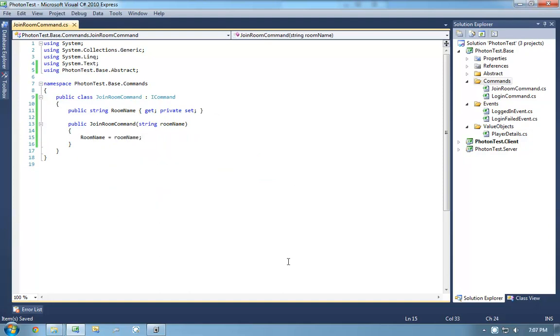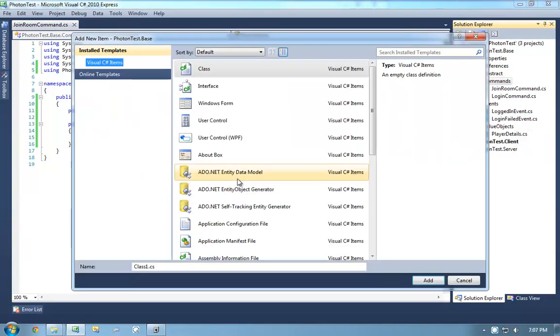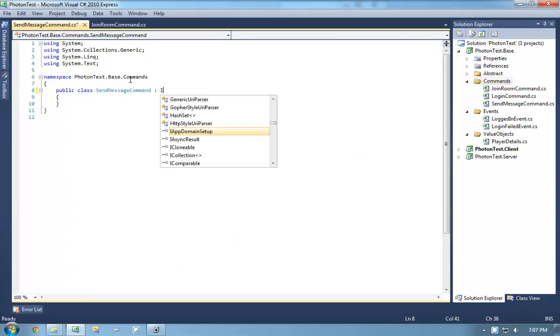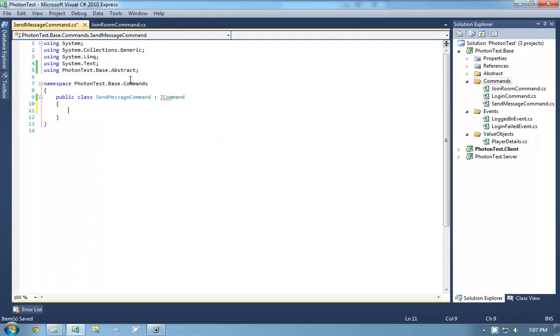Very straightforward DTO. We just have a room name. The final command that we want in our system is to send a chat message. So I'm going to say send message command. All the send message command is going to have is a string message.